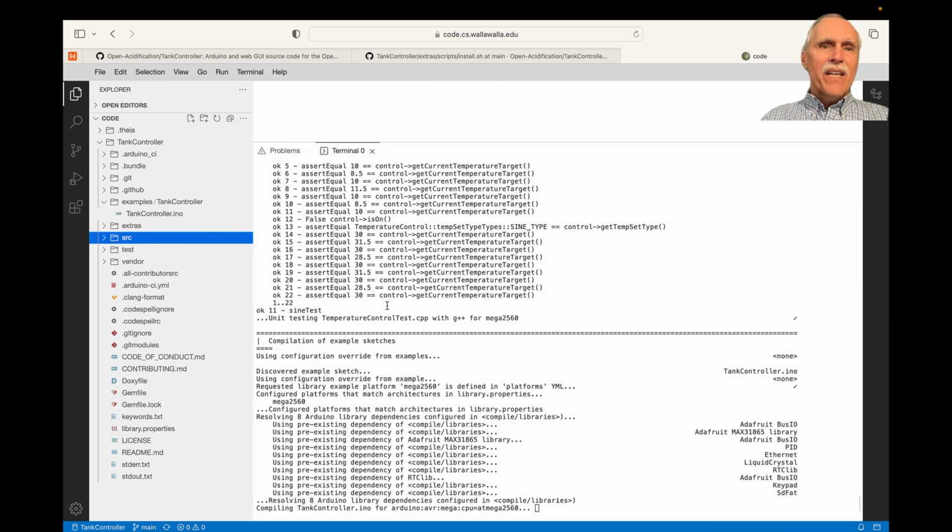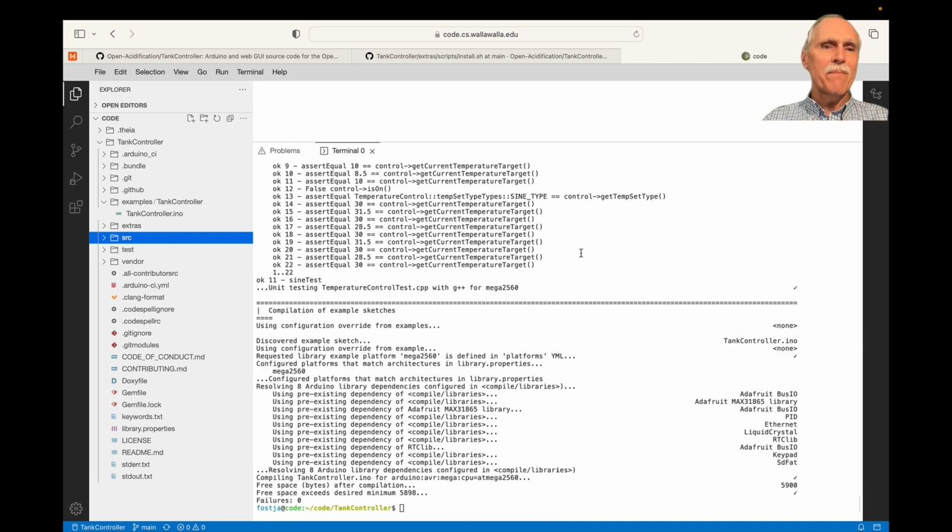After we finish running the automated tests, it goes through and builds the code using the Arduino compiler instead of the C++ compiler on our local machine. The C++ compiler on the local machine is used to run the tests against a mock Arduino board. And here we see that we have our 0 failures and an appropriate amount of free space left.